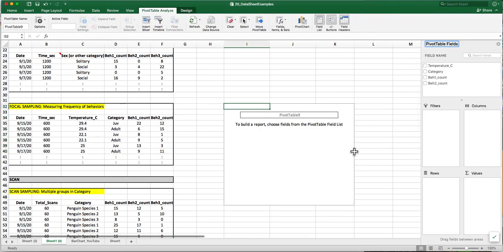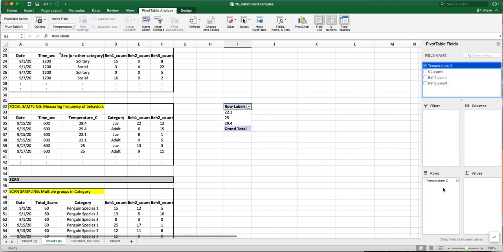So the pivot table then gives you all of the column headings of the data that you had highlighted. And you're going to put those different column headings in the different sections. So first, I want to make sure that I have temperatures for my rows. And you can see here on the pivot table that now I have rows of temperatures. And then I want to add to those temperatures those different behaviors.